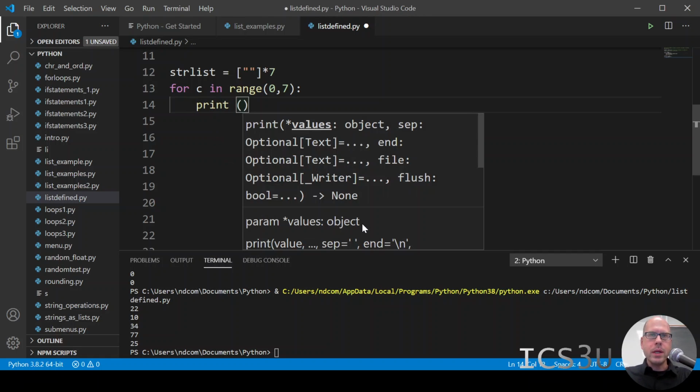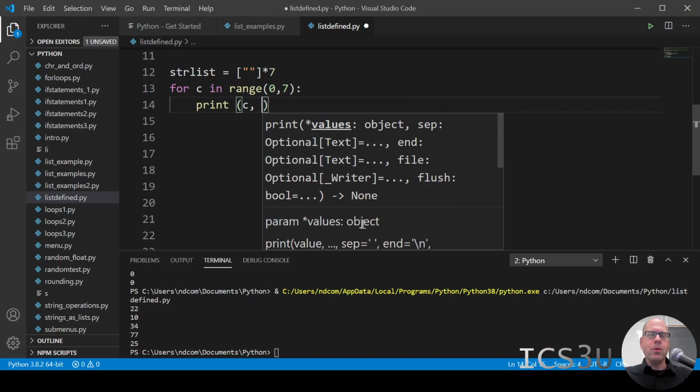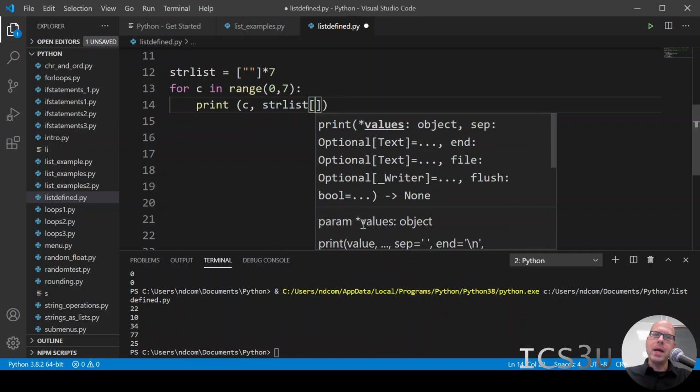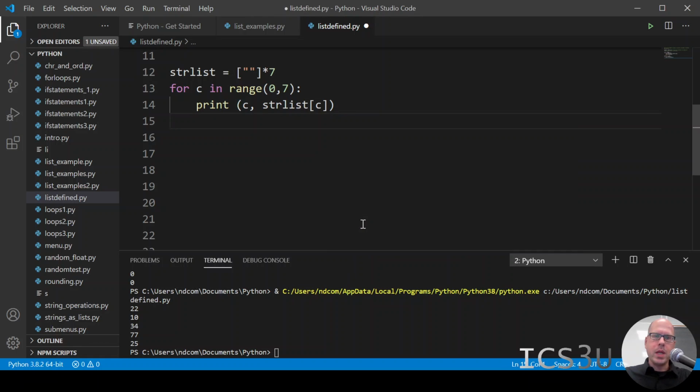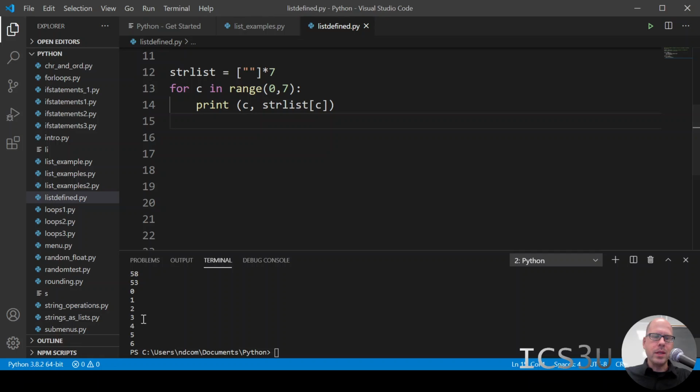So now we're going to say print C. I'm going to print out the index, and then I'm also going to print out strlist at location C. It's going to be empty, but let's see what happens. So we get 0 through 6, and it doesn't look like it's showing anything. What if we made them all hello? Then we ran it. The value at every single index would be the string hello 7 times. So it works with strings as well.